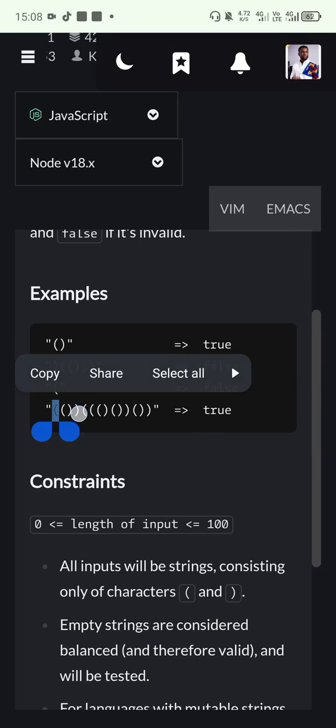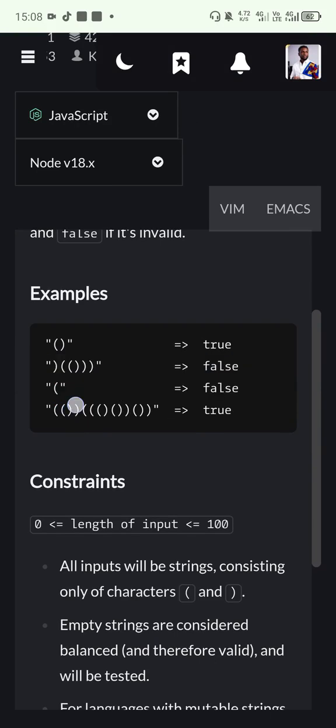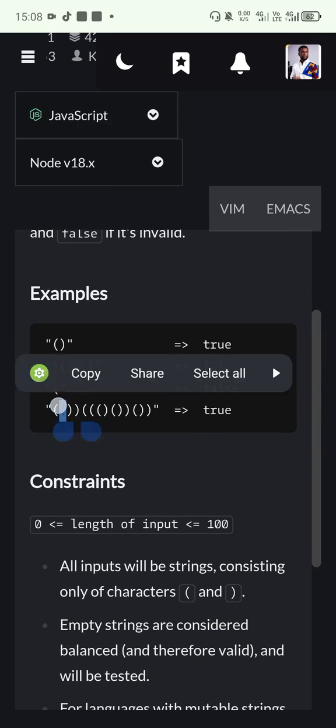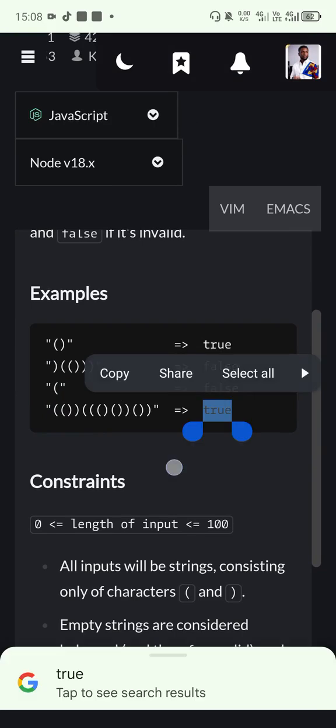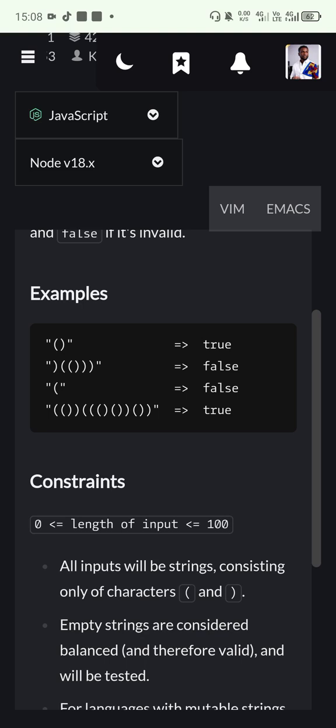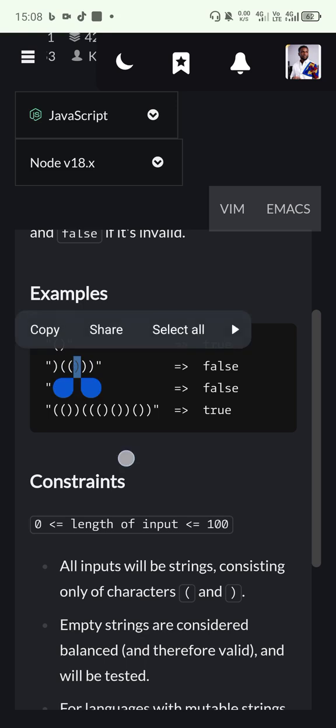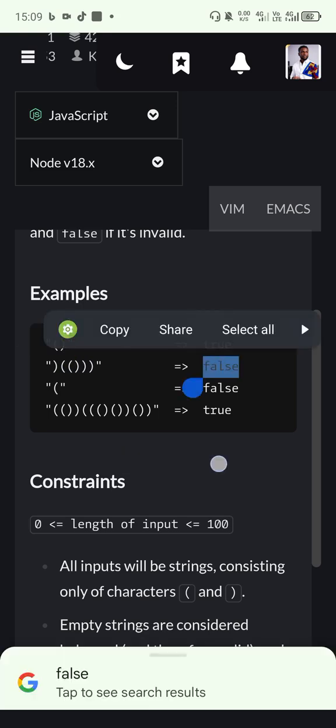So like this one is opening and closing here, and this one is opening and closing inside here. So if it's opening and closing, then it is true. It is a valid parenthesis. But if it is not opening and closing, like in this one, it is closing, then opening, then closing, then this one is not correct. Basically, that's what I'm saying. So it will return false.